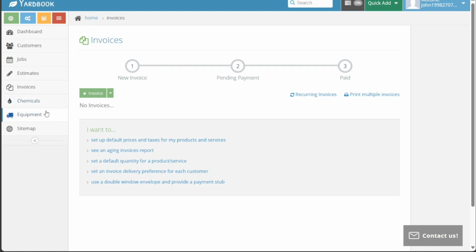On the other hand, the Equipment tab provides you with a centralized platform to effectively manage your tools and machines. This includes tracking their usage, scheduling maintenance, and optimizing their performance to maximize productivity. Finally, the Sitemap tab provides a bird's eye view of your entire Yardbook setup, helping you navigate the platform more efficiently. In addition to the left menu, the top right corner of the dashboard contains a few more important features.